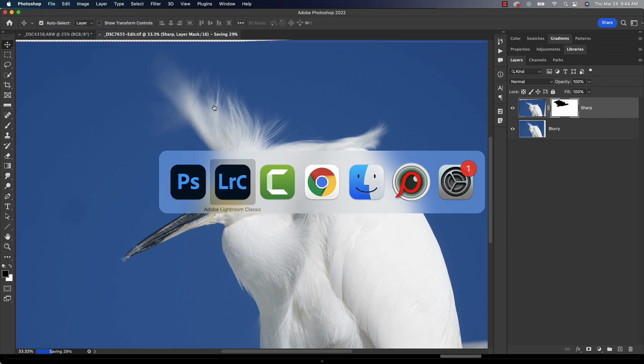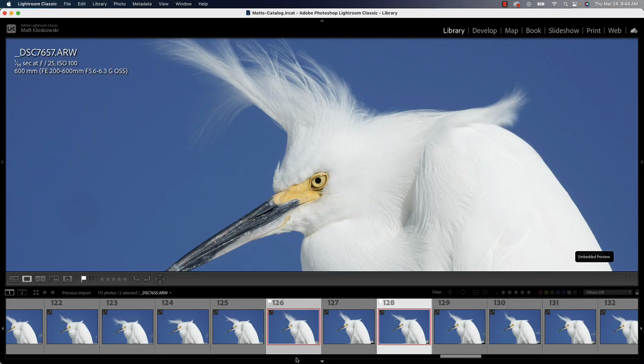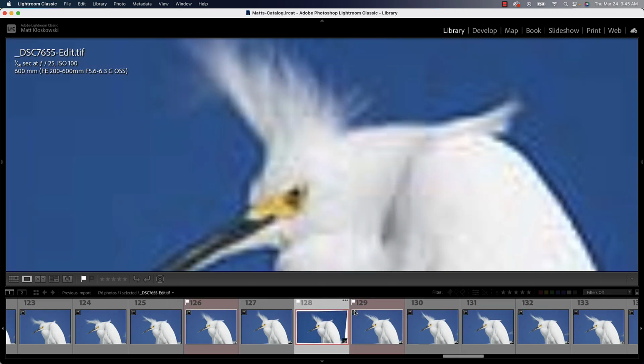Don't change the name, don't change the location or anything. You just save it, and it just comes back over to Lightroom, and you'll see eventually a copy of your photo will appear with the other photos in there, which at that point you can now do whatever you need to with that version of the file.